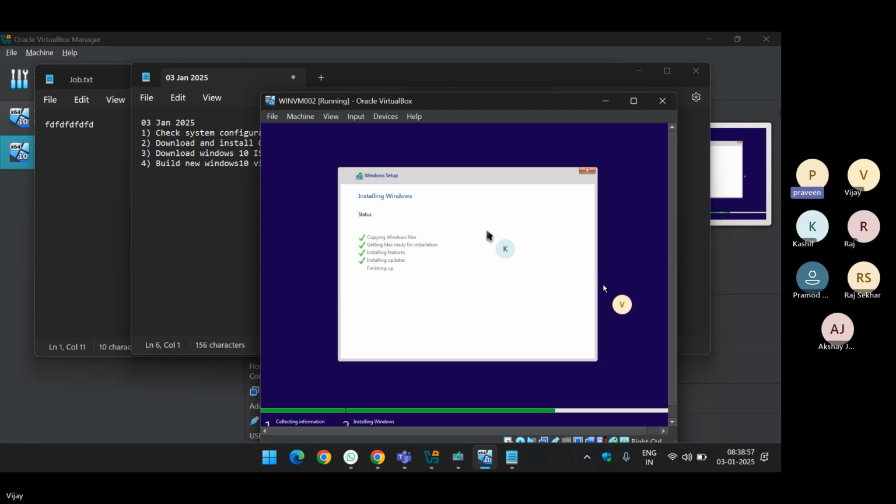Sir, one question. What is the option we need to choose, like setup for personal use or setup for organization in the final stage? Setup for organization, but power off that machine. Okay.